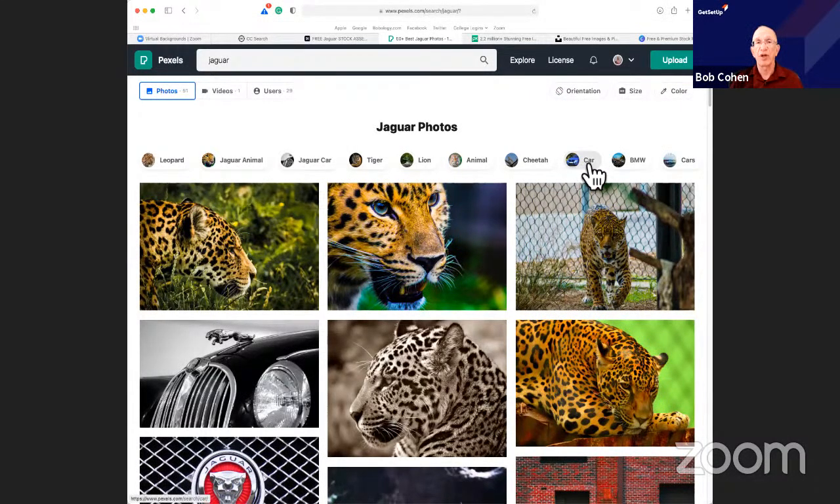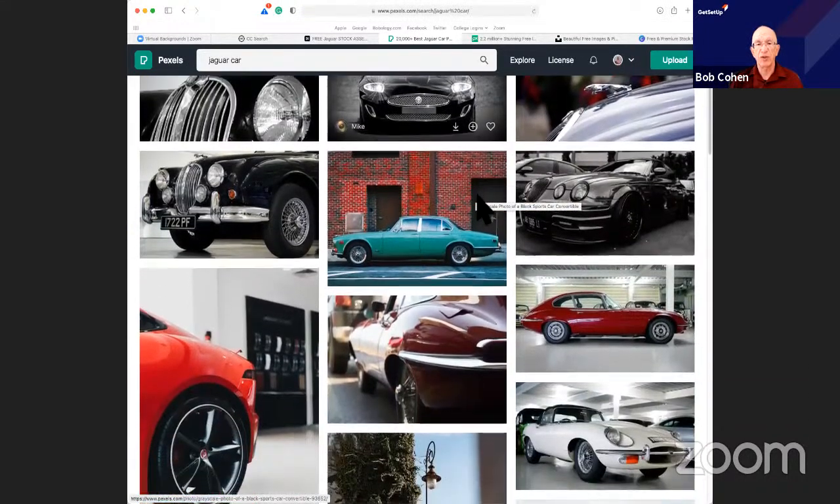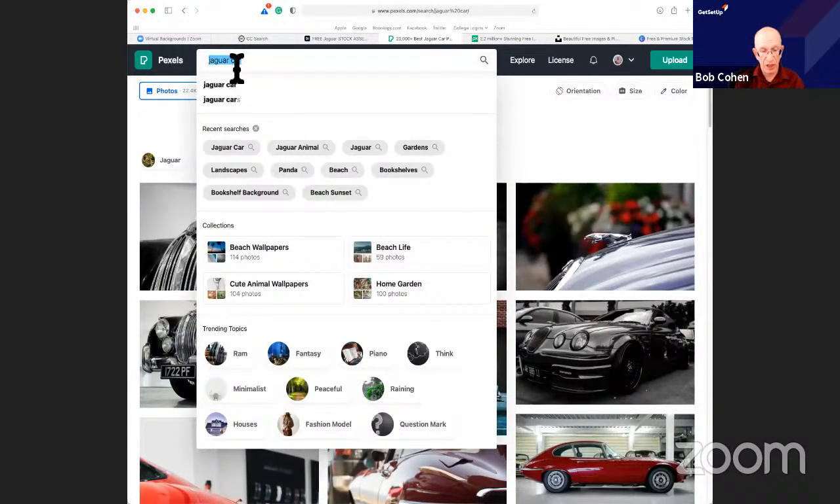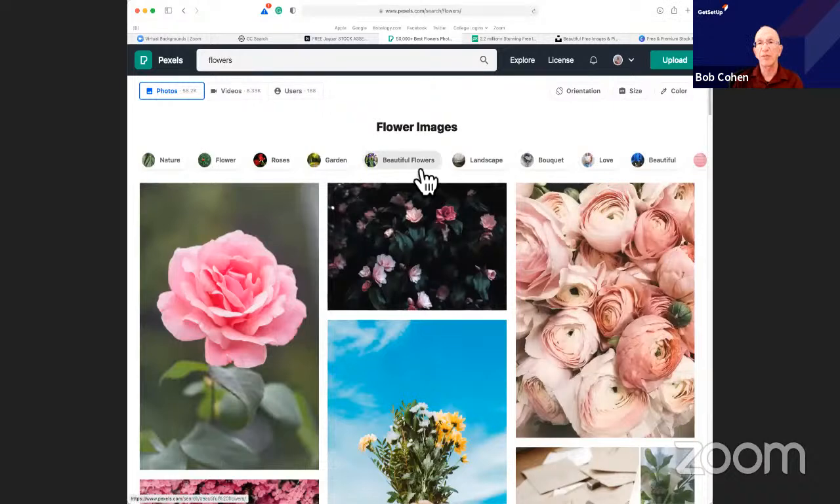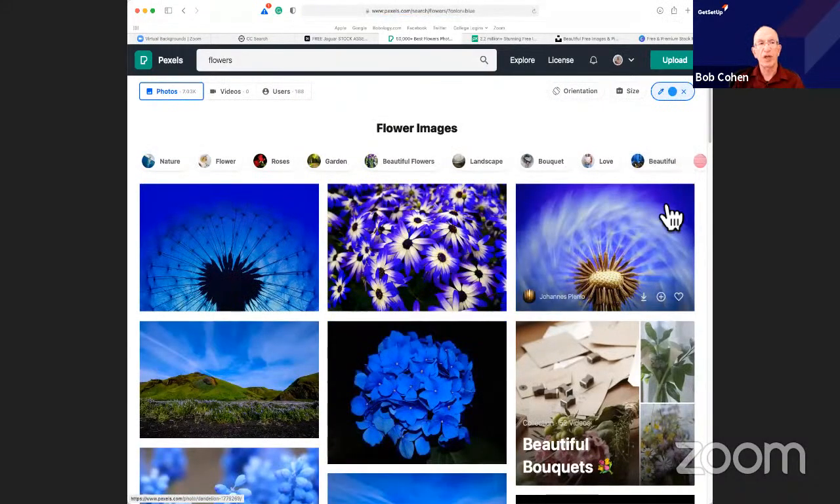Now, if I wanted to look for Jaguar car, I could click on Jaguar car, and here's Jaguar car photos. Okay, so I can narrow things down. Or if I wanted to look for, say, flowers, I can do flowers, and it even gives me the ability to select flowers by nature, roses, garden, and there's a lot of photos of flowers. It tells you there's 58,000 photos for flowers. So some of the common themes you'll find, but I can even select a color. So if I was, say, looking for something blue, I can click on blue and there's blue flowers.